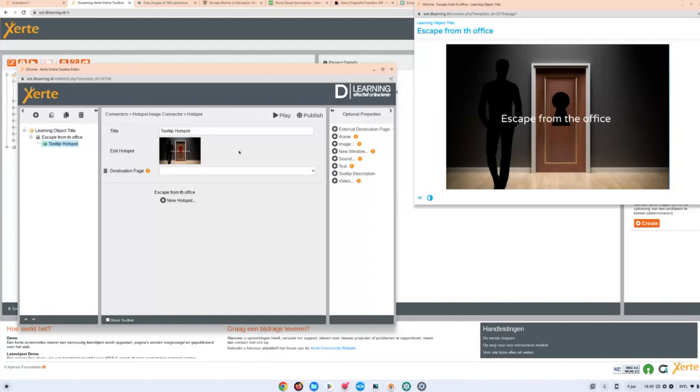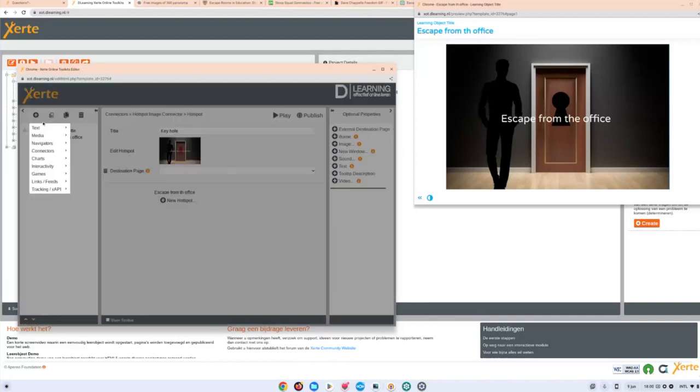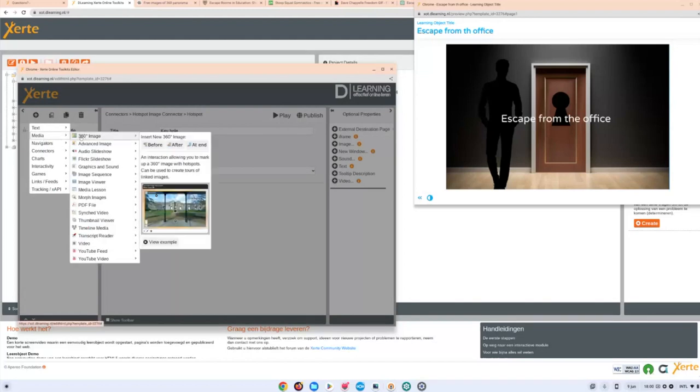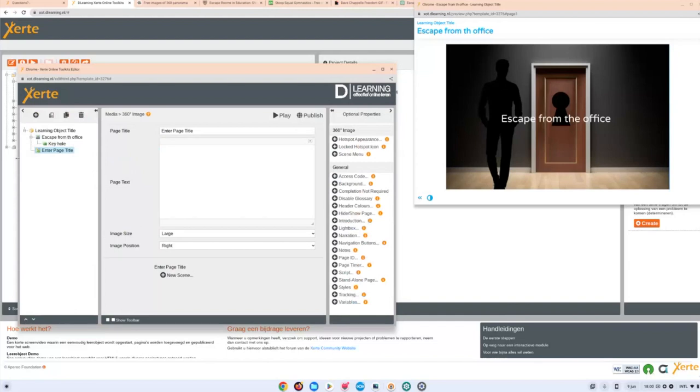So I'm going to add something and come back here then. I call this keyhole. Now, I'm going to add a new page, and in this case, I add the 360 image page, and I put it after the other one. When you do that wrong, it's no problem because you can move it around. And I call this the instruction.